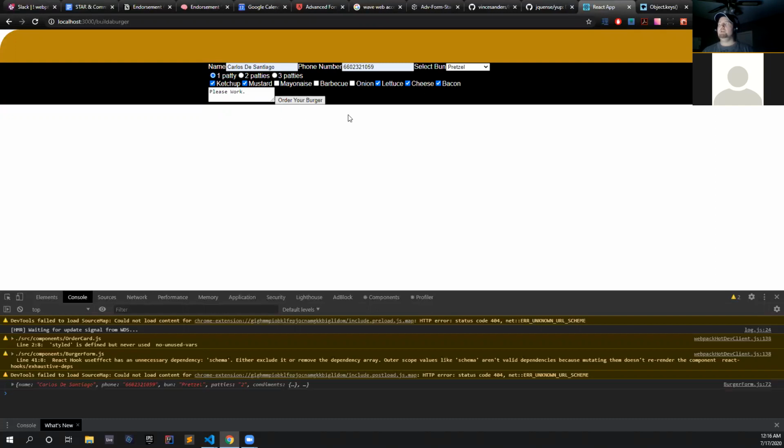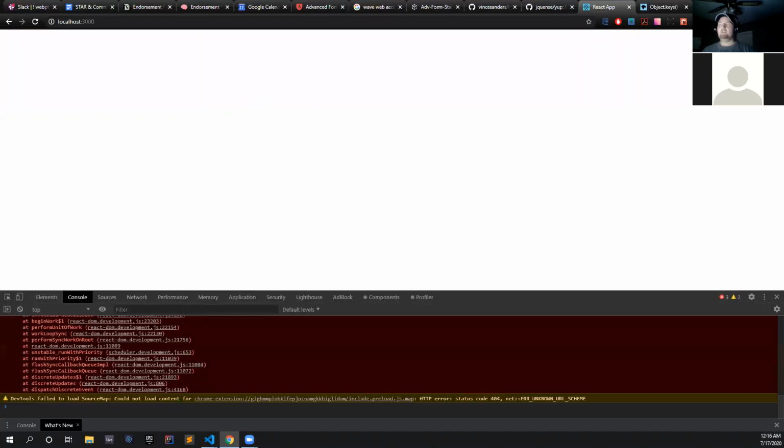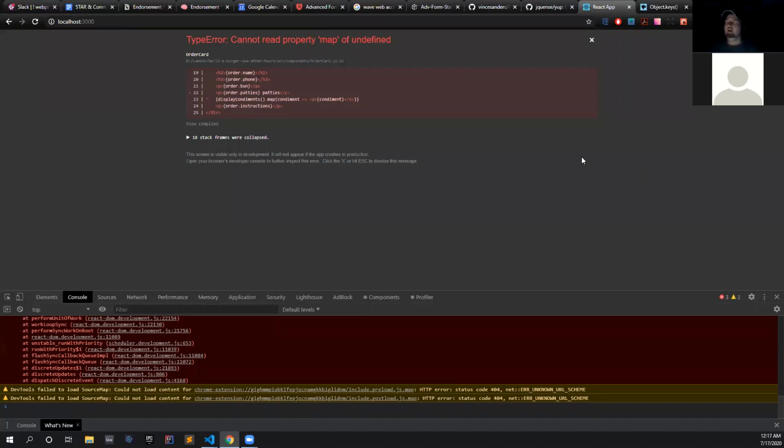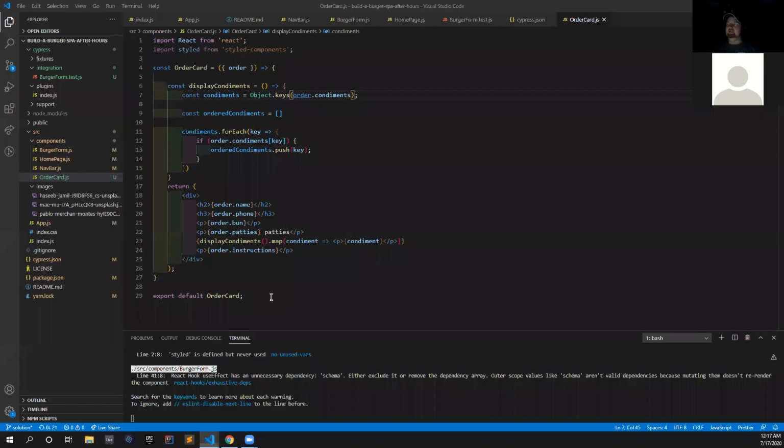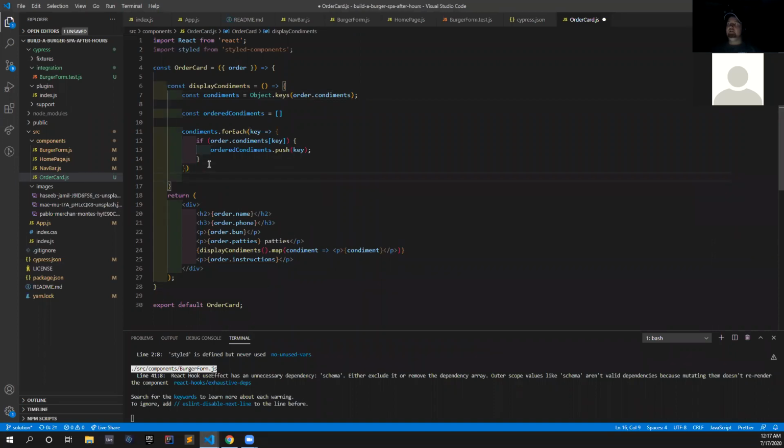And order your burger. Let's go back home, see if everything's working, and it's not working. What did we get? Cannot read property map of undefined. Oh, because we didn't return our value. So we created our map, and then we created our array, then we added to our array, but we never returned the array. So that's easy to fix. Let's see. Yep, there it is. Not returned. Okay, return orderedCondiments. All right.